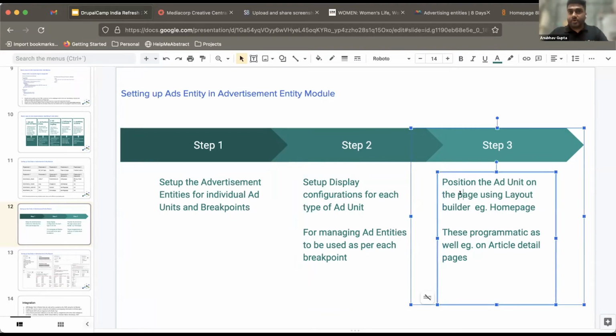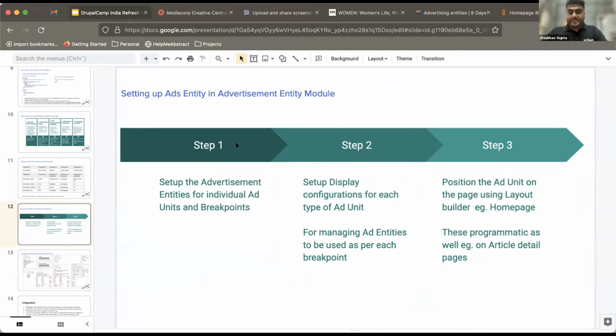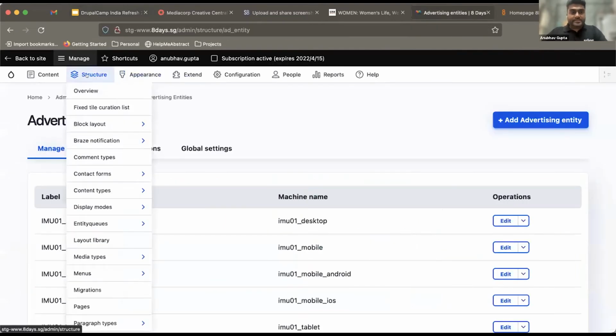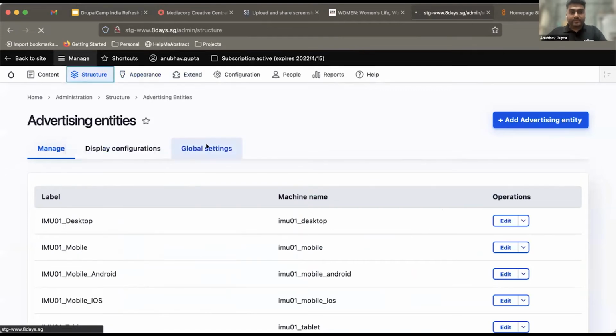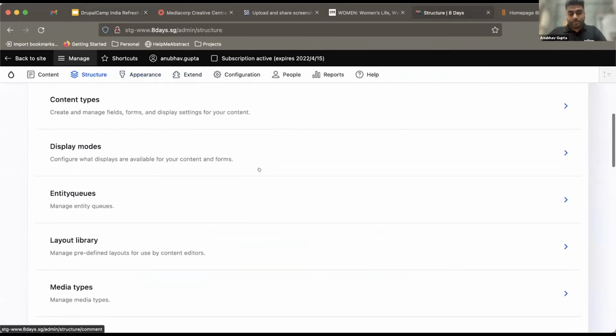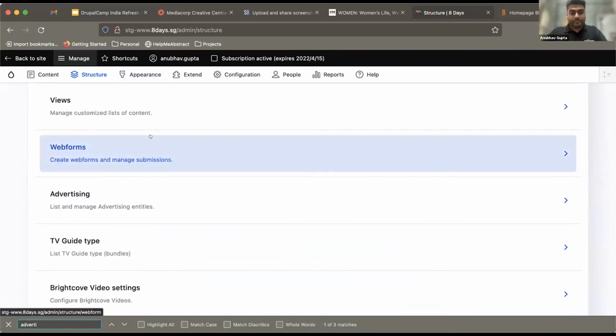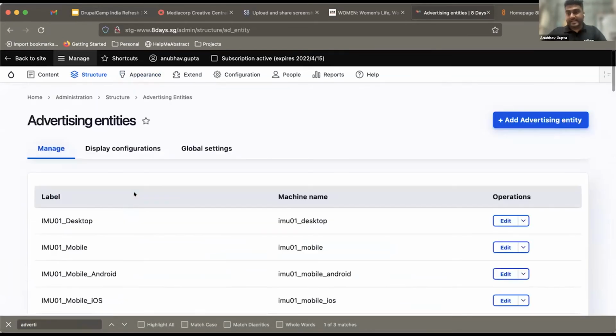And lastly, we use the layout builder to actually place the ad as a container on any of the web page. Now, these could be programmatic ads, or they could be manually added from the layout builder as well. So we'll see the first step here. I'll just go into Drupal here with this module right now. So we have installed the advertising entity module.